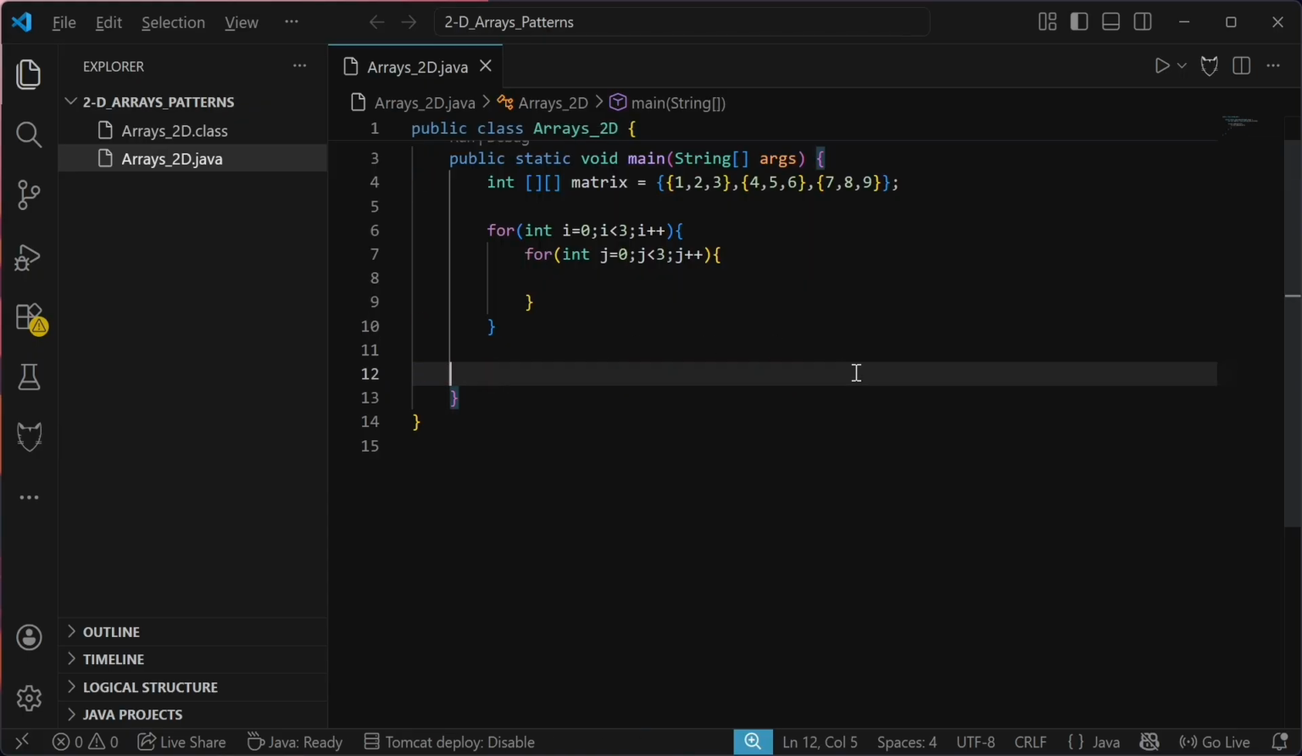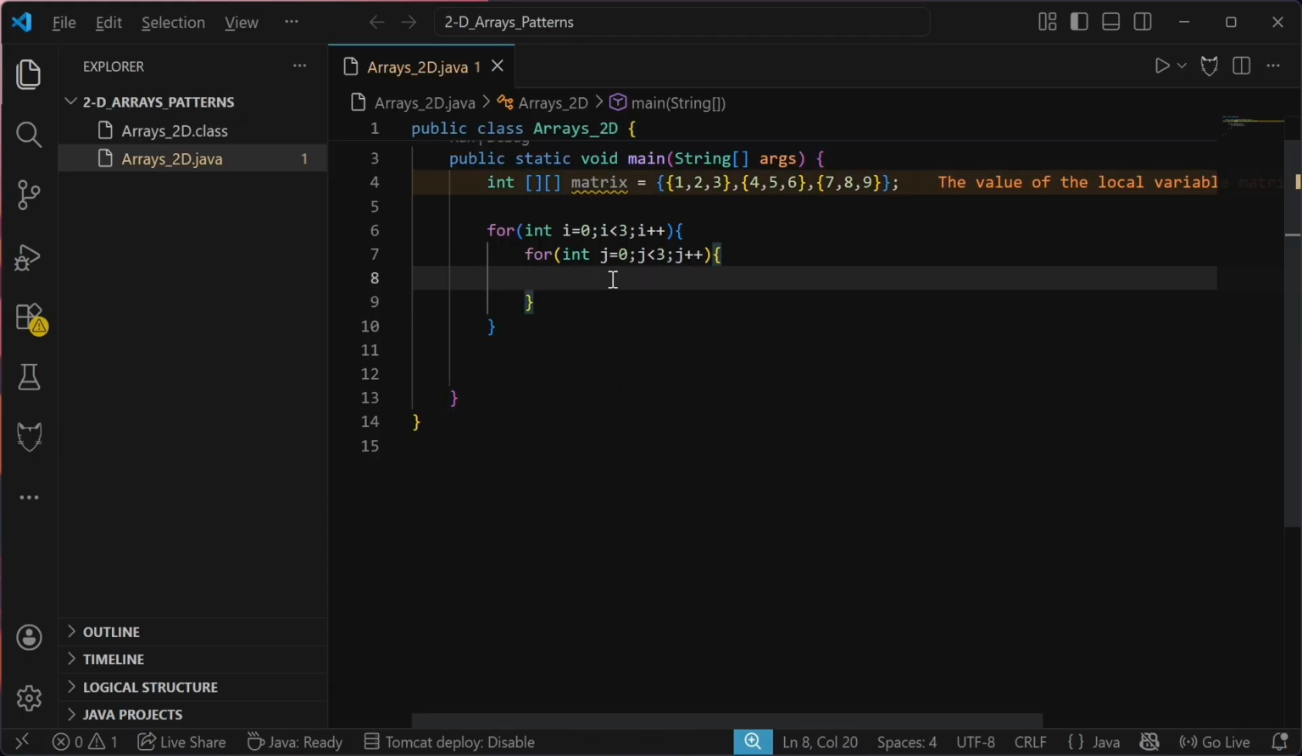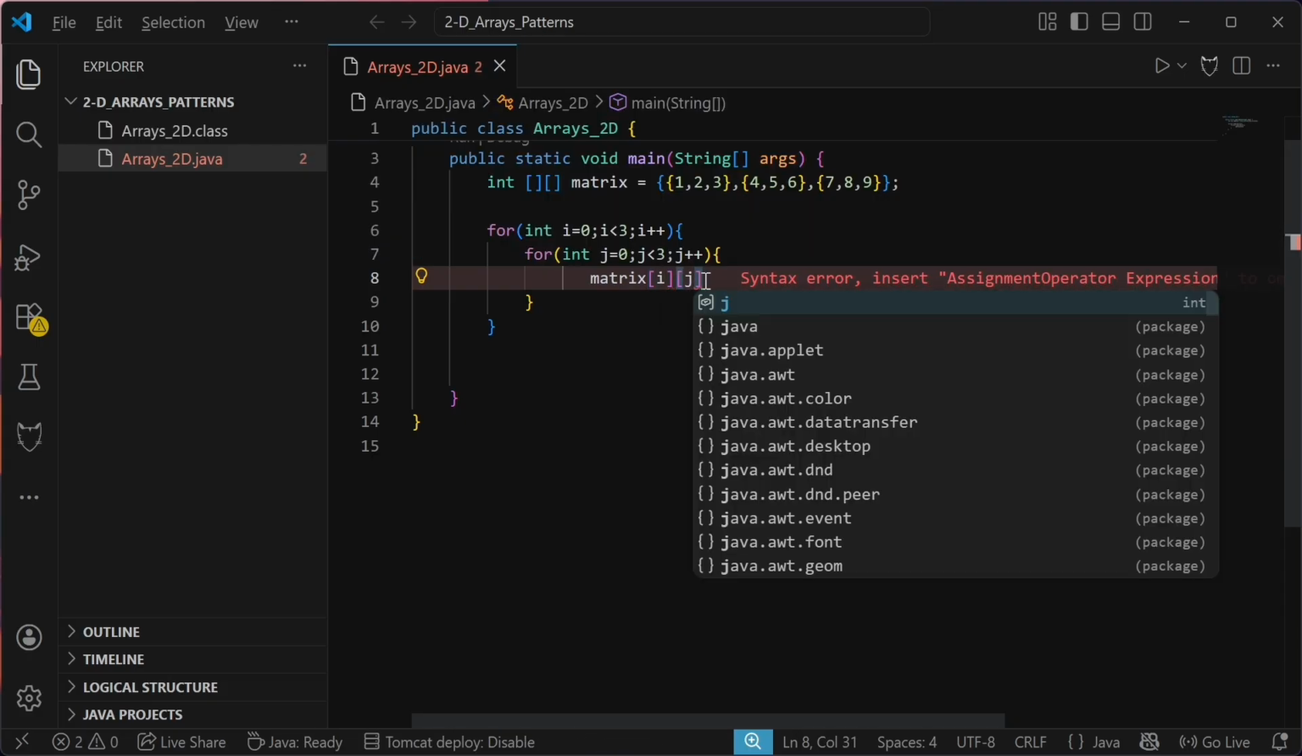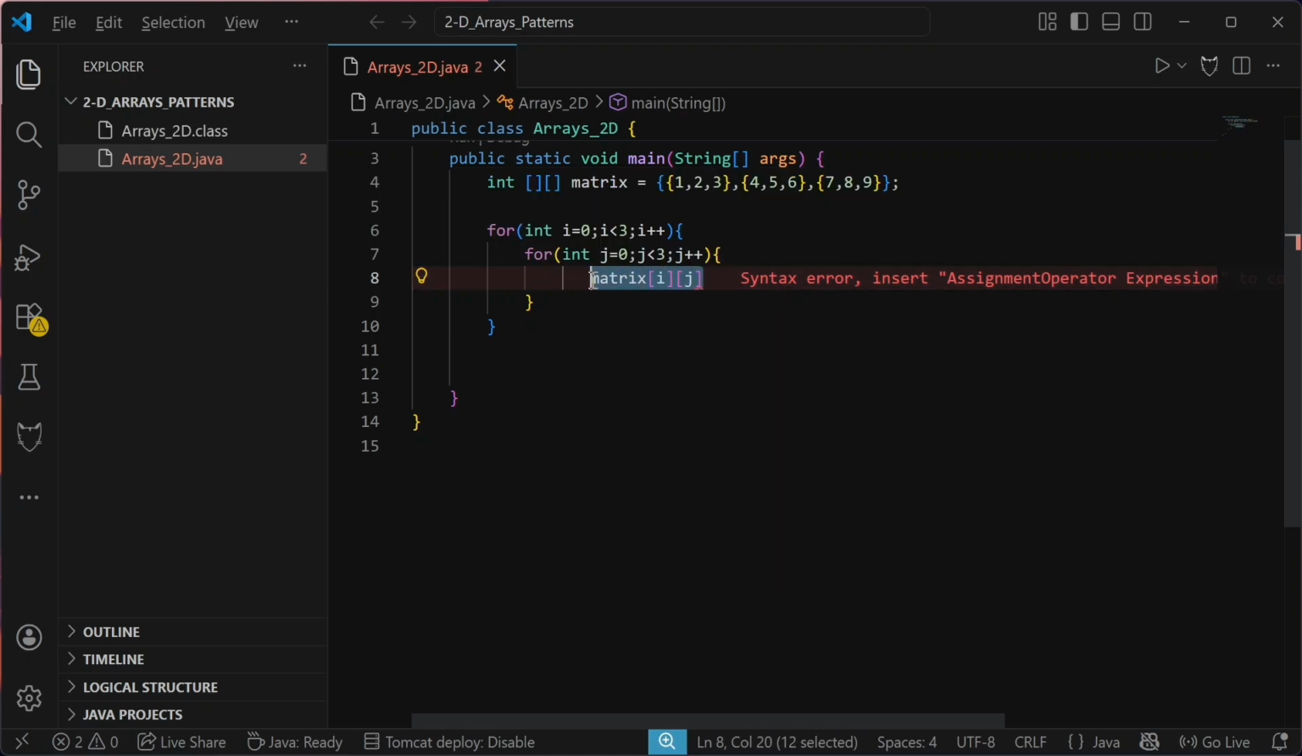So let's print the whole array. First of all we write the array name, then two brackets. In this way we can access the element. In the first bracket we will talk about the rows, so i is working for the rows, so we'll write i. And what is j working for? j is working for the column, so we'll write j here. In this way we access all the elements.